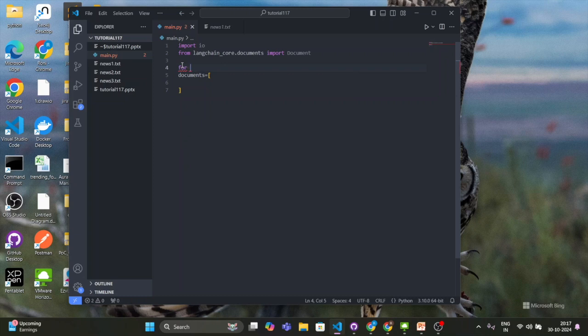I'm just thinking how to do it. Let's import os, and then glob. First, cwd equals os.getcwd(). This is going to give me my current working directory.